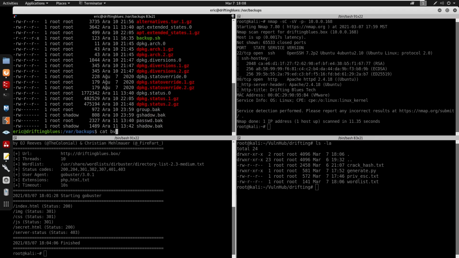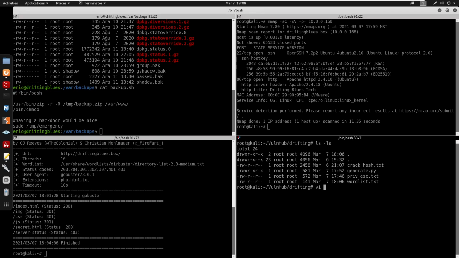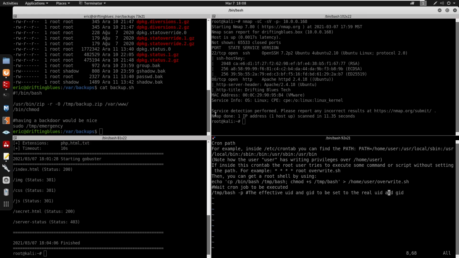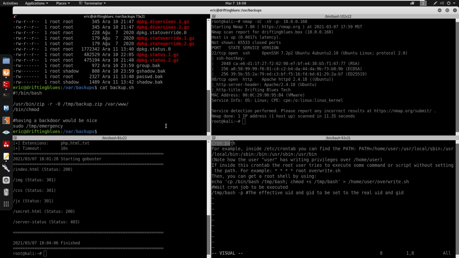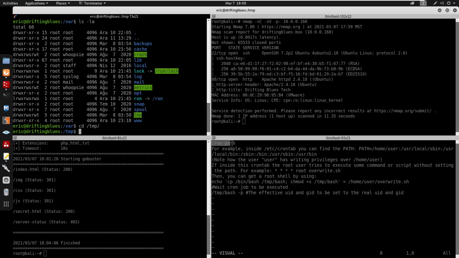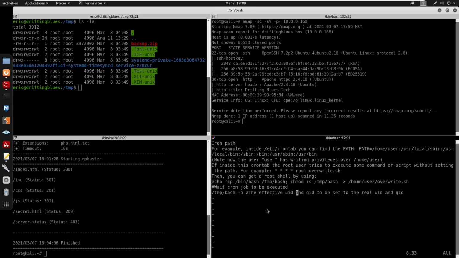So let's cat our backup.sh. So we can vi into privs.txt. I got this from, I forgot, it was HackTricks, I believe. It was a cron path, right? So looking at this, we do see that this is a crontab. Let's go to var, or I think it was under /tmp actually. Yeah, we do see that this is a crontab.